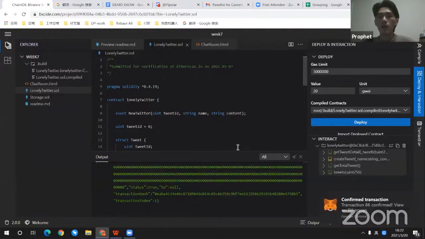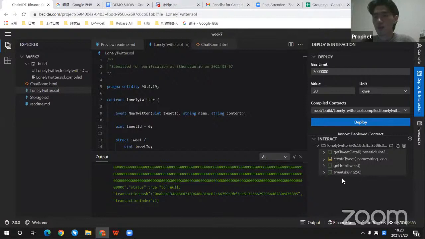Okay. After the confirmation, chain ID will give you the detail of this Solidity file, like how many functions are in the lonely Twitter contract. There are 4 functions, right? And 3 are read functions, only the yellow ones. The created one is the post function. Like you can interact with it and build a transaction. Now you have finished the deployment process of the smart contract.